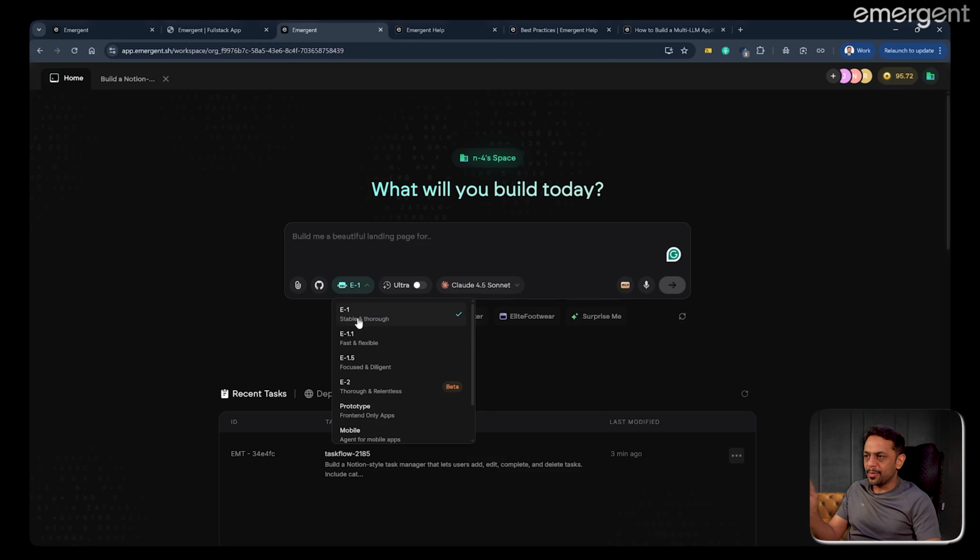E1 is the stable and thorough model, which means it will take your input, ask you questions, test it, and ensure that it is thoroughly done as much as possible. While E1.1 is fast and flexible, meant for prototyping or checking if an idea makes sense. This is not meant for a full application, only for fast prototyping. If you want the front end only, then use prototype. If you want to build a mobile application, then use this model.